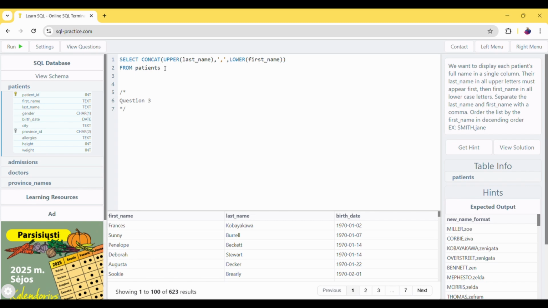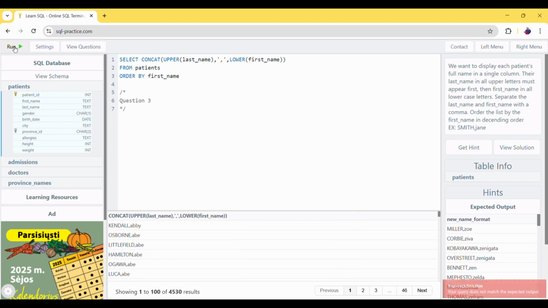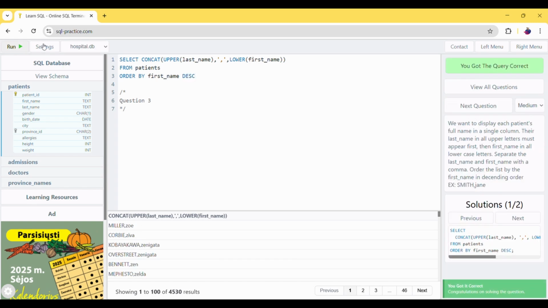All right, next is order the list by first name. Order by first name. Let's see if this works. Something is wrong. Query does not match the expected output. Order the list by first name in descending order. Okay, sorry, descending order. Yes, that's correct.